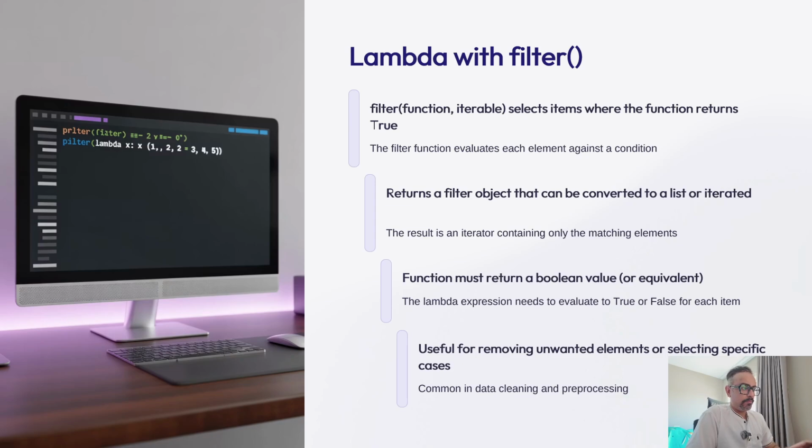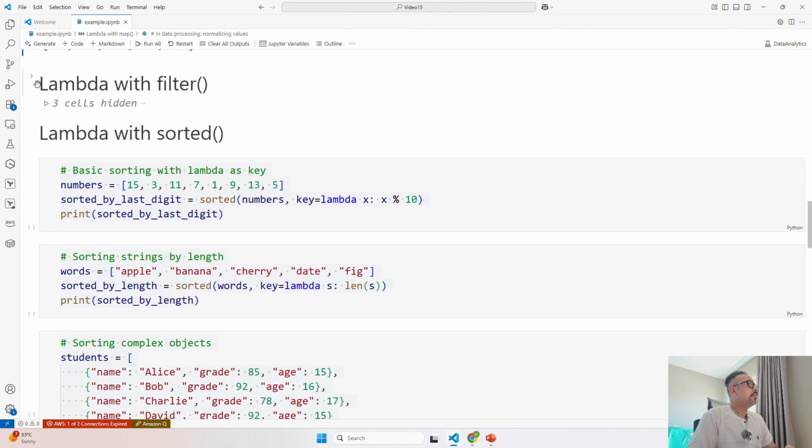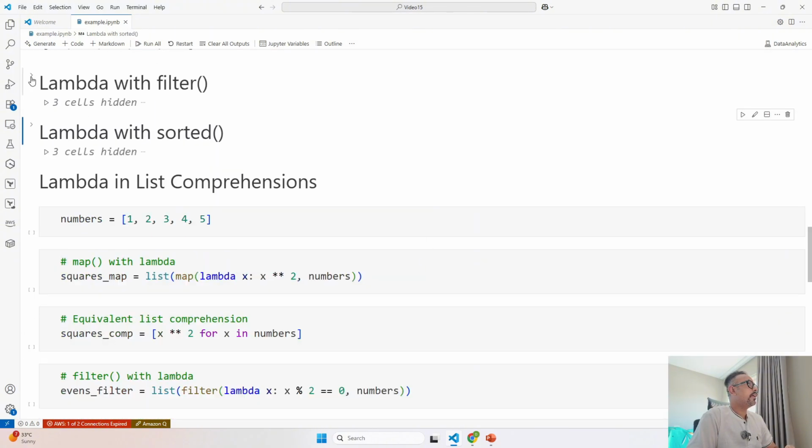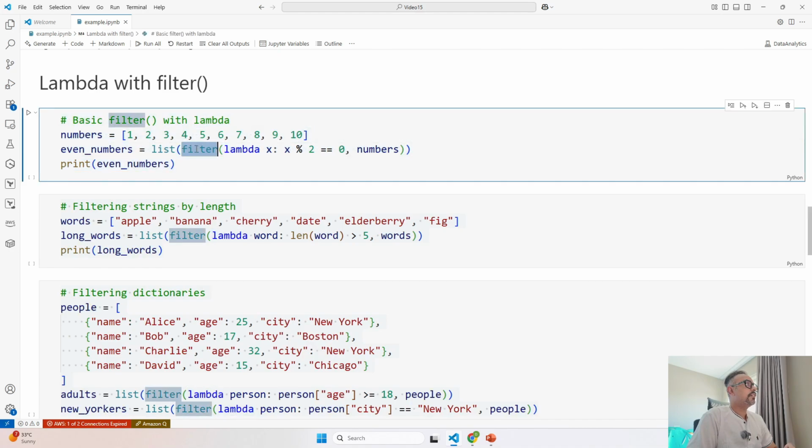Let's understand this by going to our examples. Over here we will see a few examples by combining our lambda functions with the filter. So in the first example, what we are doing is filtering the even numbers. To do this, first we have a list of numbers which ranges from 1 to 10, as you can see.